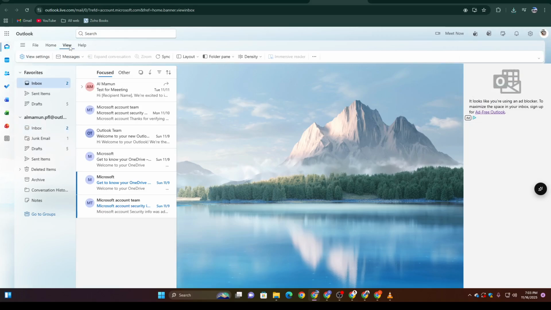Now look toward the top toolbar. You'll see a tab called View. This is your gateway to reshaping how your inbox looks and feels. Go ahead and click it.